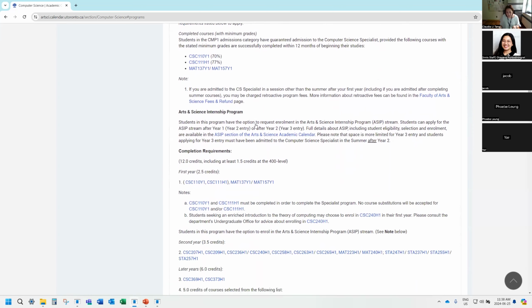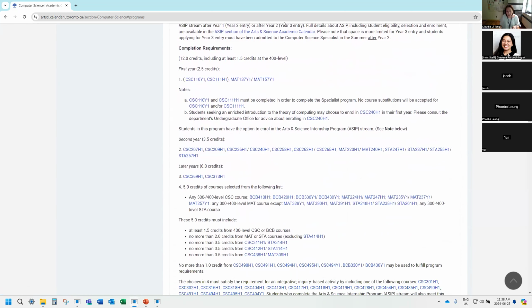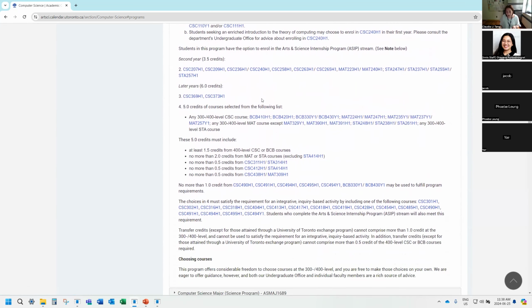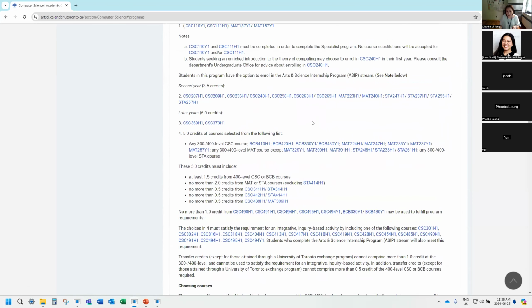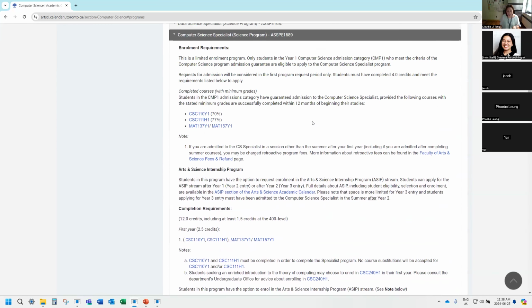Okay, so this is typically what you would find in the program, and basically it gives you a whole roadmap of what courses you may need to do in order to complete the program. It's extensive, but here, many of you, because you are already admitted into the math and physical sciences, if your intention is to actually apply for a specialist or major in computer science, it is important that you choose the right combination of first year courses.